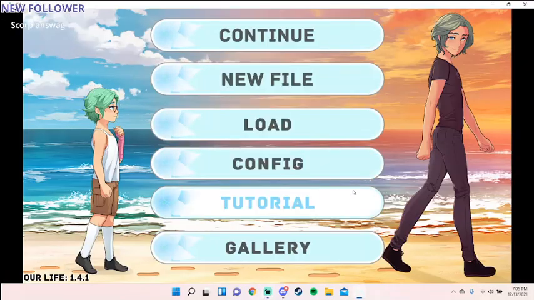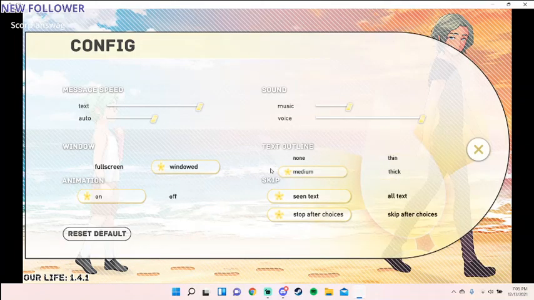Alright, we're in the game? Yep. Everything's good. We're going to have it full windowed because full screen has some glitches in it, and I'm not dealing with that. Animation on.